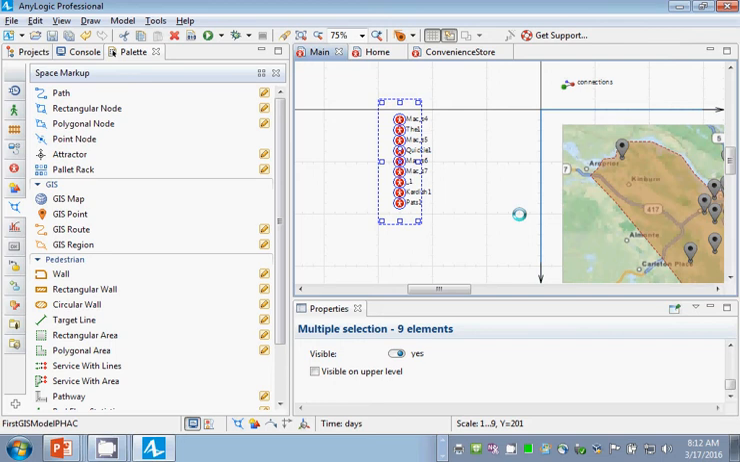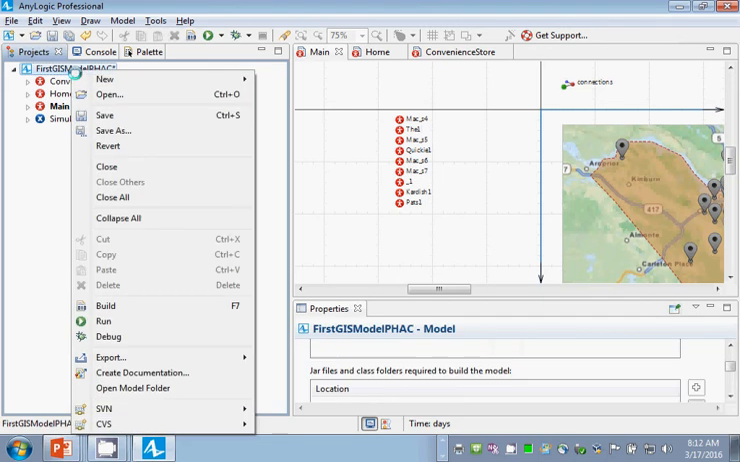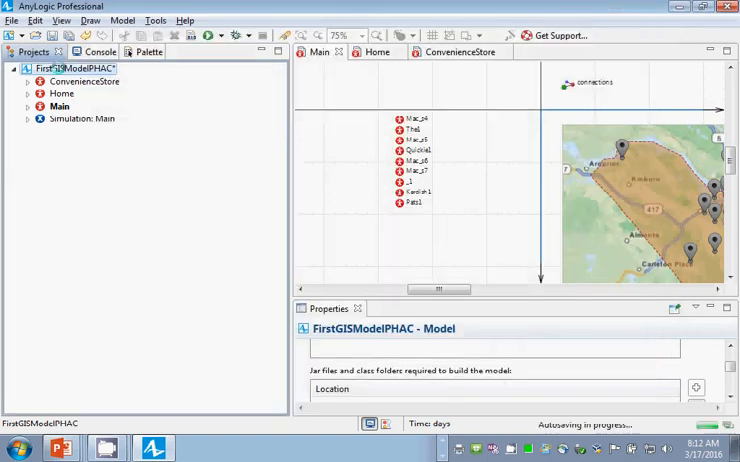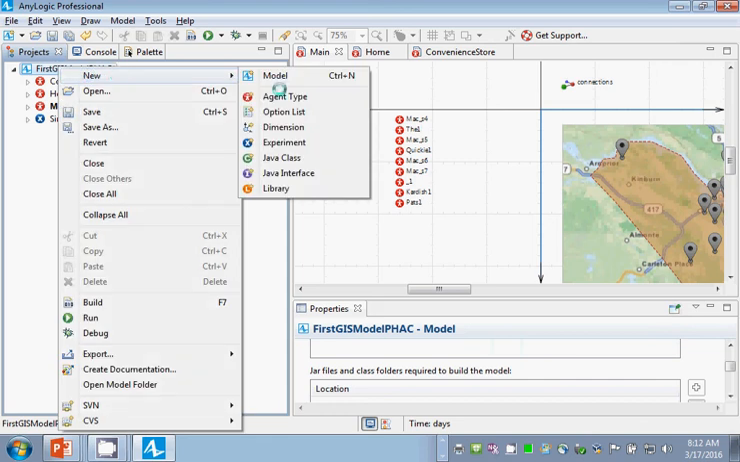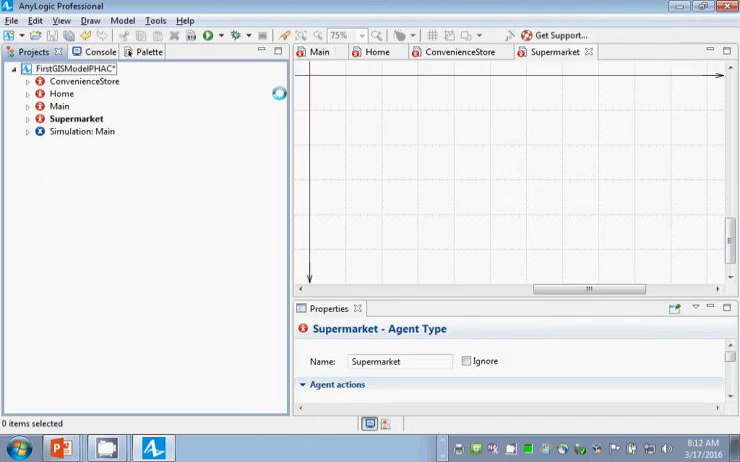Okay, ladies and gentlemen, next, I'd like you to create a new class called supermarket and give it a warehouse icon. So I'm going to do new agent type supermarket. It's under the project. Yeah, right click on the project, do new agent type supermarket, and we're going to give it a warehouse icon.